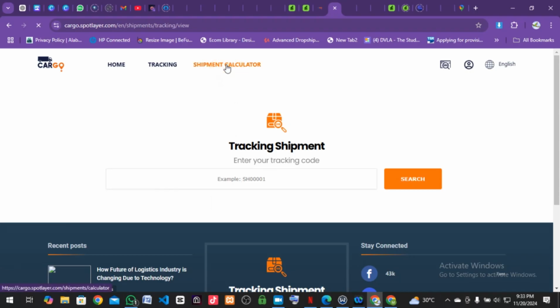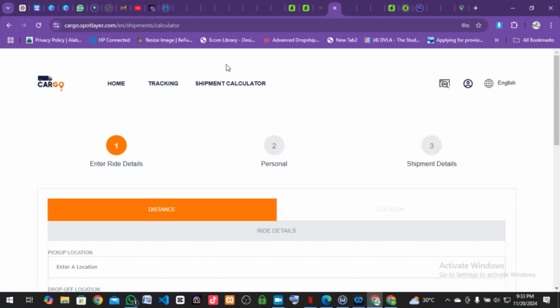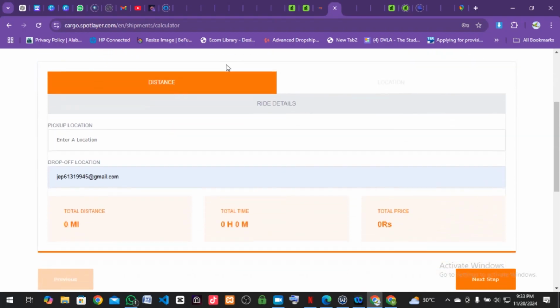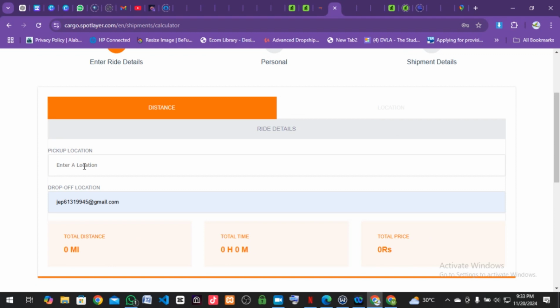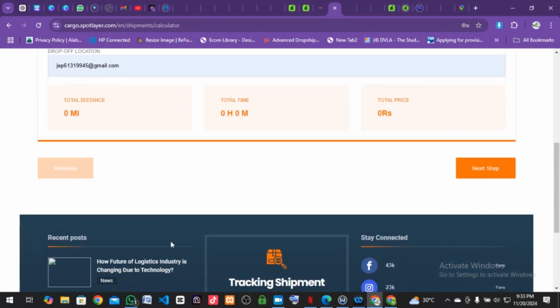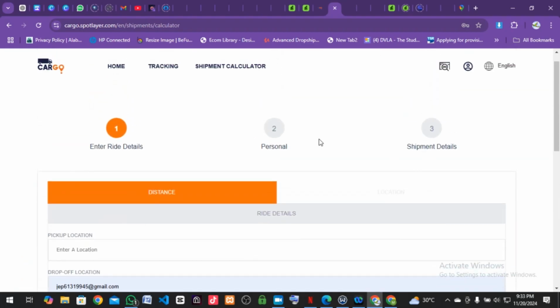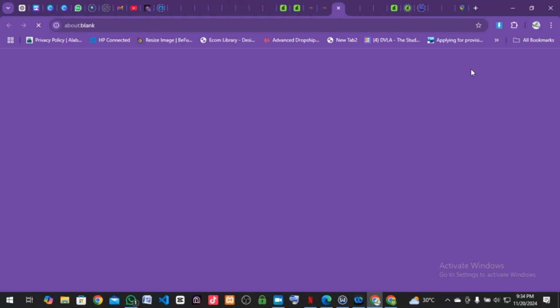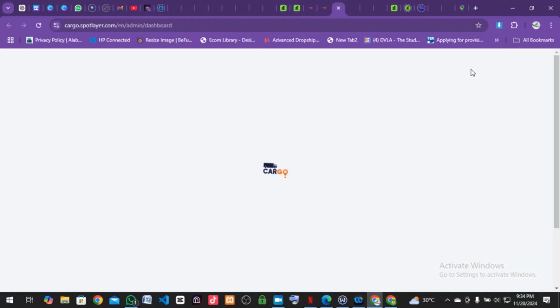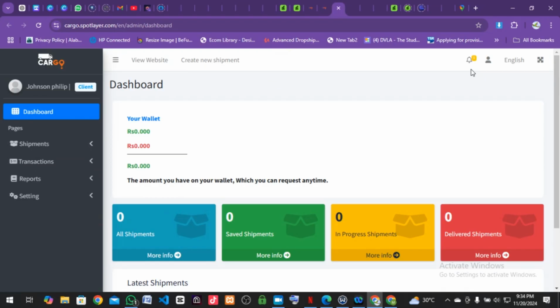So if you click on the shipping calculator, you enter the location, drop off location. So for you to know total distance, total time, total price, for you to know the cost, the time, more details about it, that's why this one is here, and this is the home page. Right here is the profile. So a customer does not have much things to do on the website. It's just all about the customer coming to track.